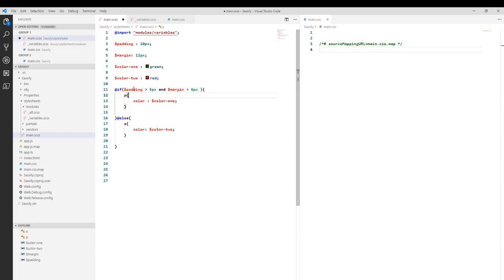So if I've assigned padding as 10 and the margin as 12, what I'm doing is checking: is 10 greater than 5? The result of 10 greater than 5 and the result of 12 greater than 6 are ANDed. So we AND the result of this comparison operation and this comparison operation and use the result to decide whether to display this or this. I think that's the explanation.